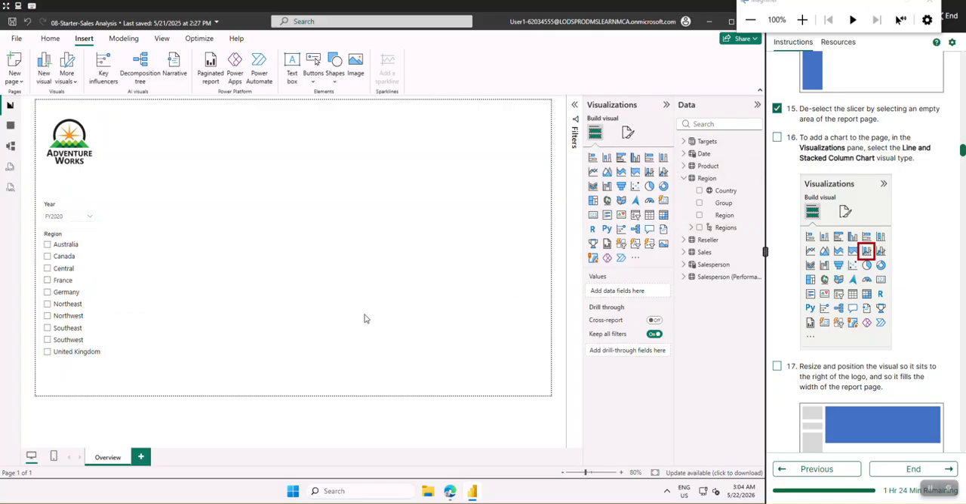Toyin, are you with us? Okay. Now, what's the next one? Number 16. It says add a chart to the page. Are we together? What chart did they say we should add? A stacked column chart. Is that not what it says here? Can we go to a stacked column chart?